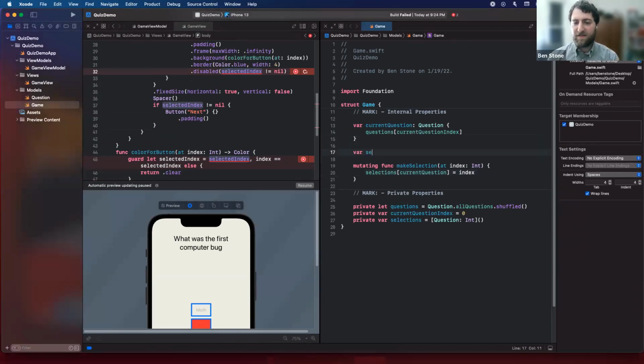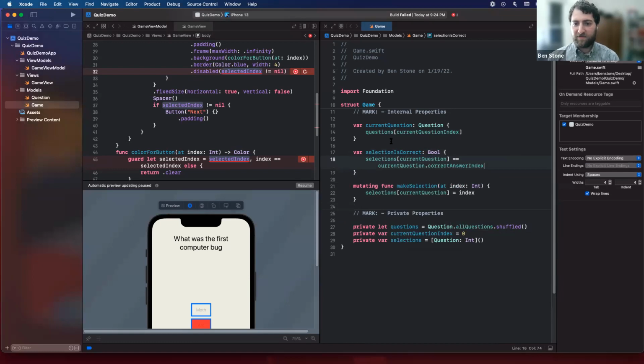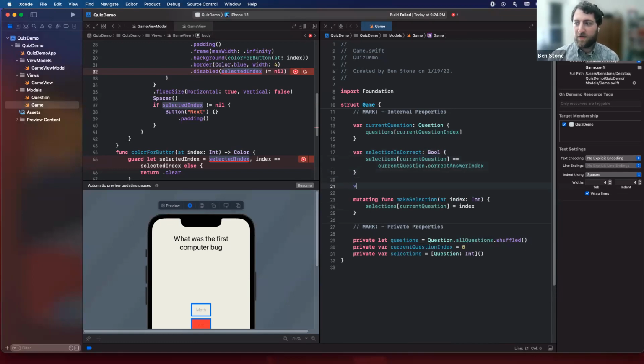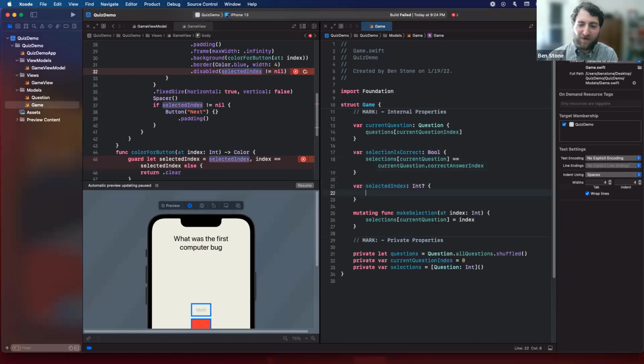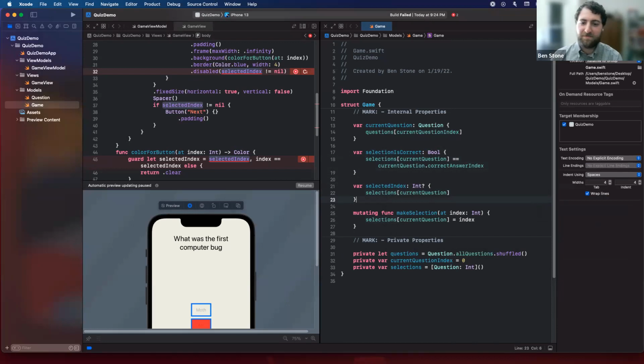So our game can know if a selection is correct by just checking if the selection that was made for the current question is in fact equal to the correct answer index. And we can set up a property to get the selected index by just reading from our dictionary. We could expose the whole dictionary, but in general, it's good to not expose information that you don't need to, because then people might mess with it. Don't have to worry.